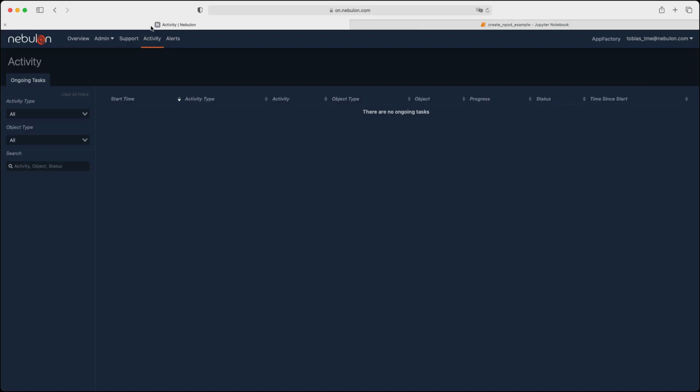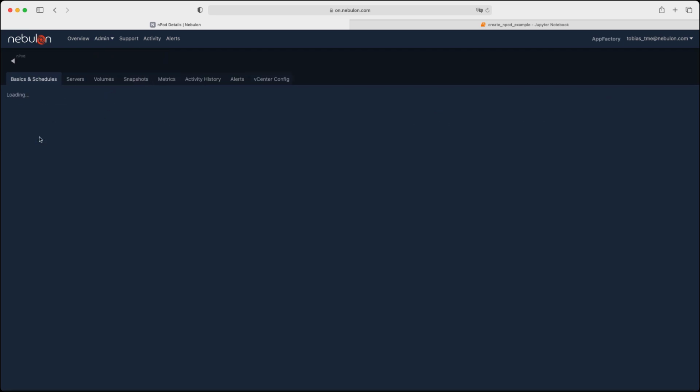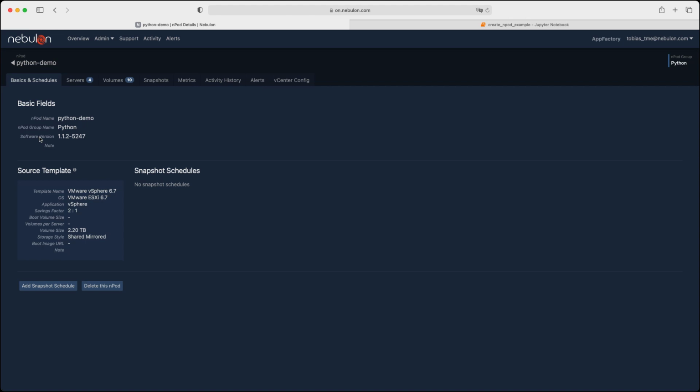Now that the npod is created, we can see its configuration in the user interface. It's the 4 servers we've selected in the script, and the template caused the creation of 10 volumes for the VMware cluster. And indeed, the software version used in this npod is version 1.1.2, the one we've selected earlier.